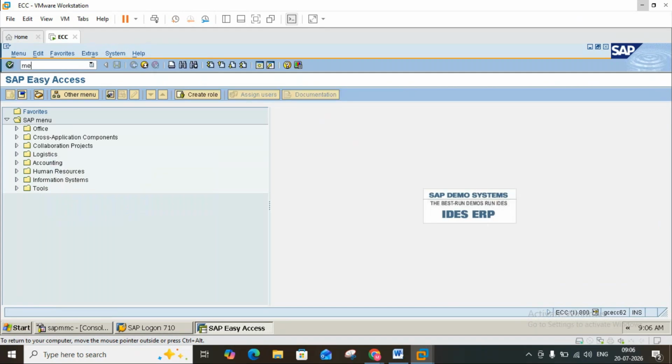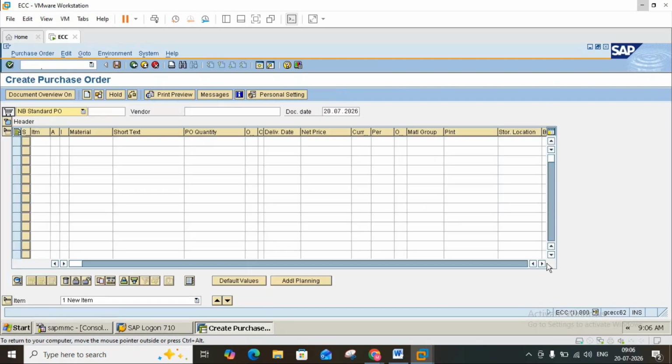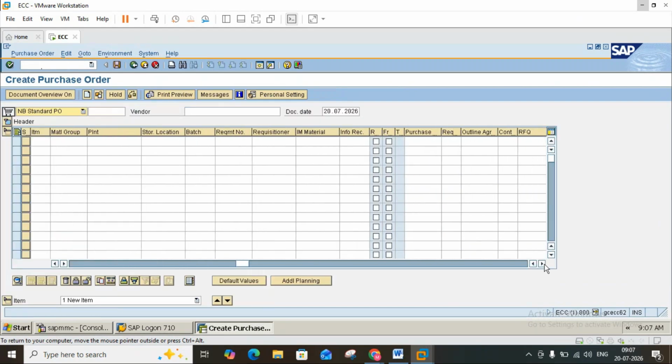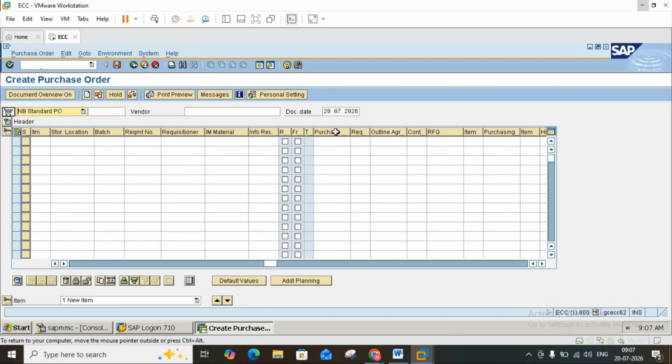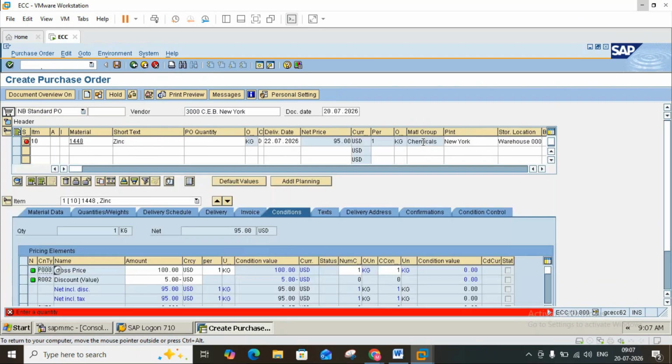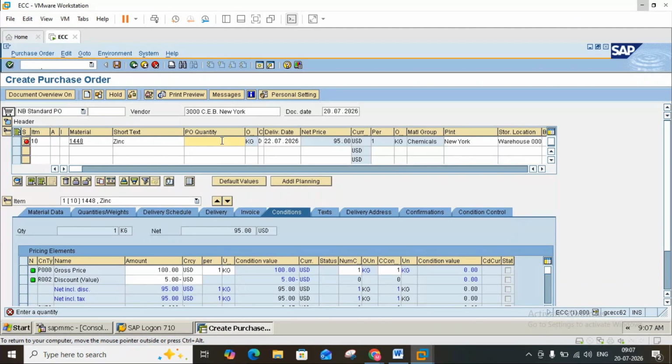So go to ME21N. PO can be created with reference to contract, with reference to RFQ, with reference to PR. We have seen this many times in purchase acquisition. Now we don't know this because we are new. PO can be created with reference to contract also. Give the contract number and the line item as 10. Click enter, and the quantity you can give 200 or 100, whatever. Maximum order quantity 100 from info record exceeded. So I'll give 100. Click enter and save it.